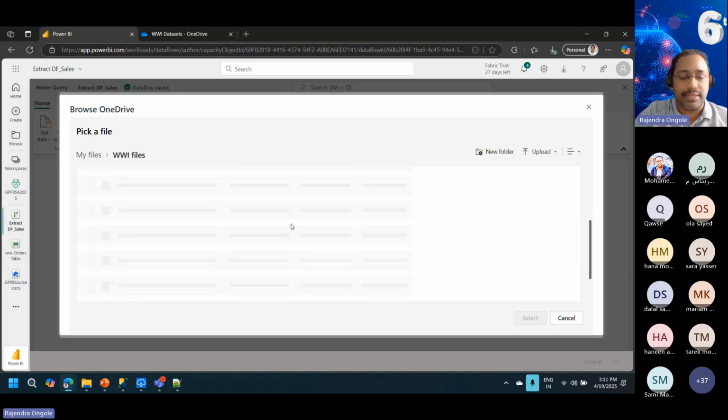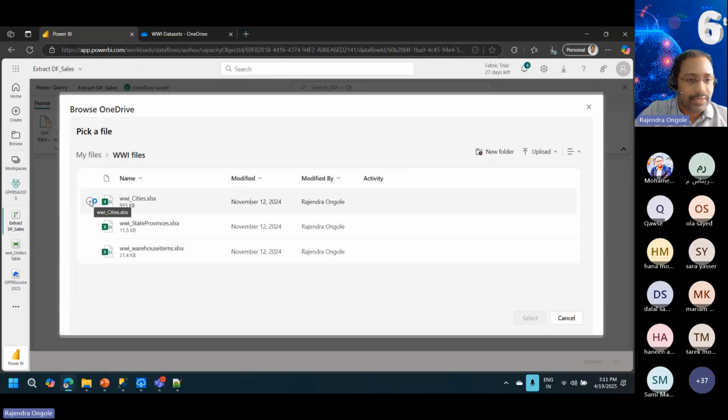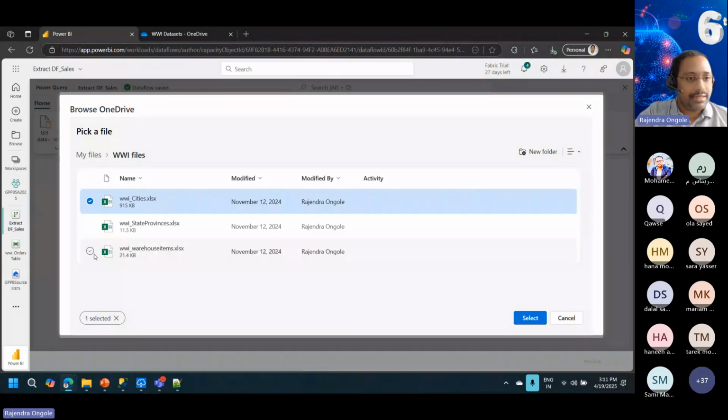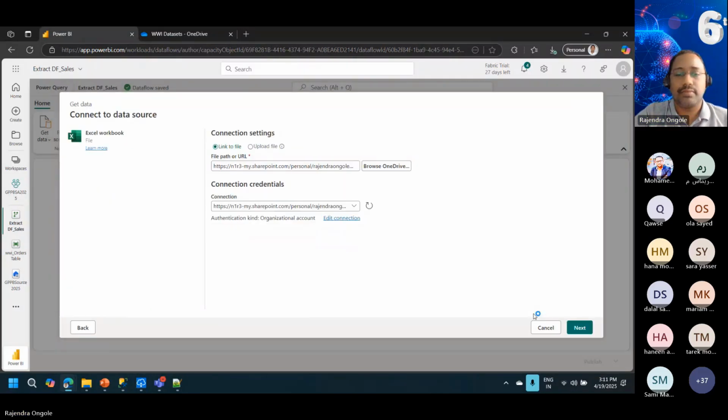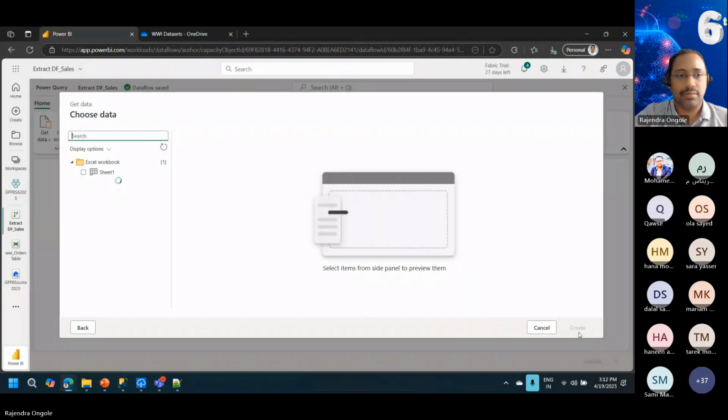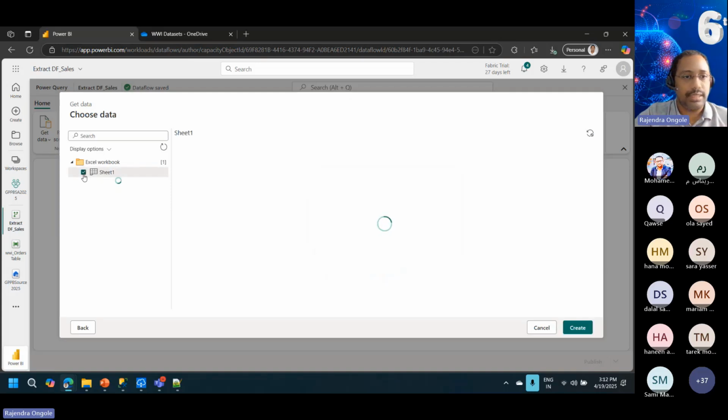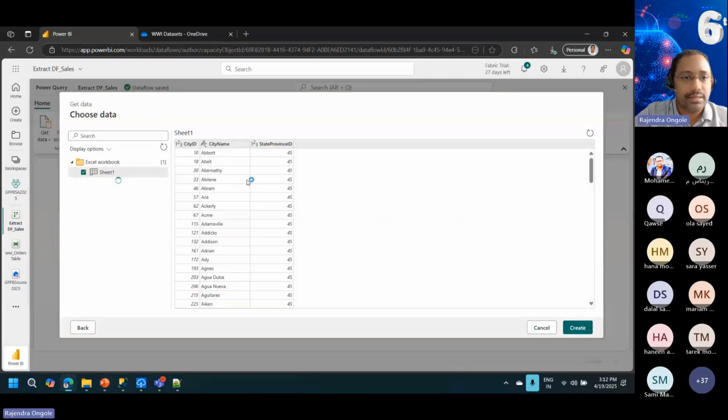WWI, 3 Excel files here. I'll try to extract one. See here, only one file at a time we can connect, not all the Excel files at once. WWI cities I'm trying to pull, select it. Next. These configurations are by default. Click on next. One sheet, select. These are the fields: city ID, city name, state, province ID.